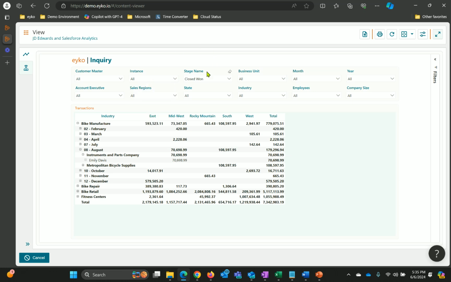There we have it. Stage name, classic sales cycle stages, business unit, month and year are from JD Edwards. Second row, all from Salesforce. So I can start slicing, filtering my data across both systems or one system. Your choice. You pick and choose what you want to be slicers or filters. The data itself, you can see there are multiple rows: the industry, the customer, as well as the AE. That's coming from Salesforce. The period, year, and amounts, that's coming from JD Edwards.